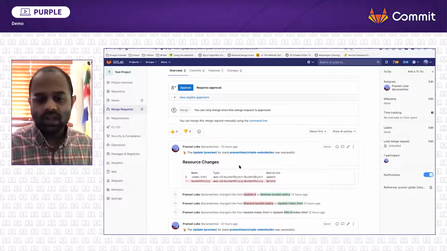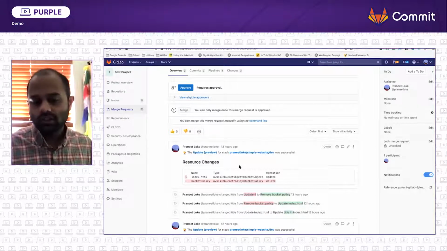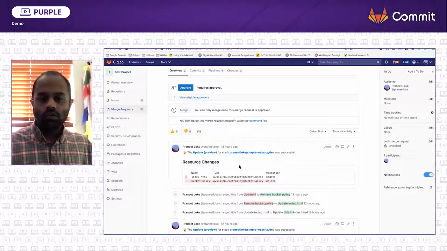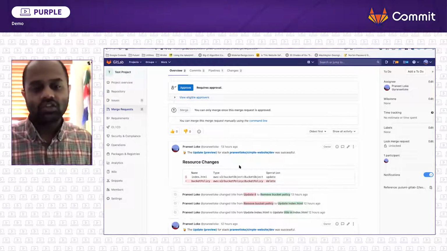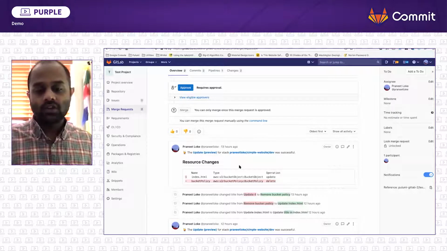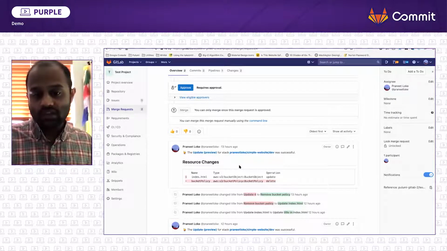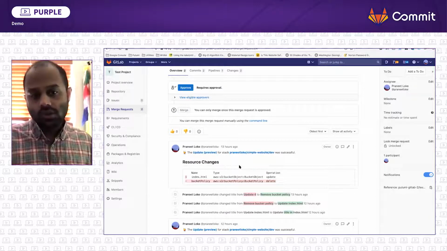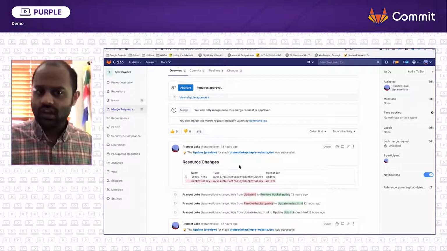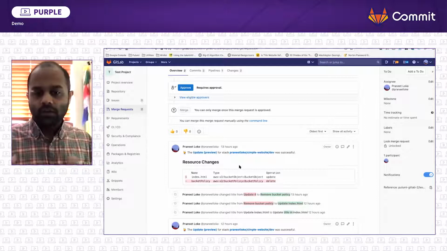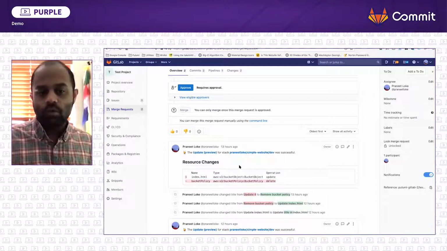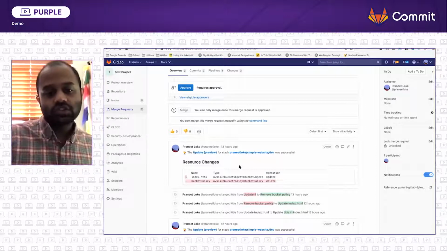And more importantly, it helps you as the author of the MR to be aware that you made an unintentional change, and that's going to end up dropping the bucket policy, which is a bad thing. And so it's going to make you, as the author of the MR, also take a second look at the changes that you've put in, and act as the final stopping point for any unintentional changes.